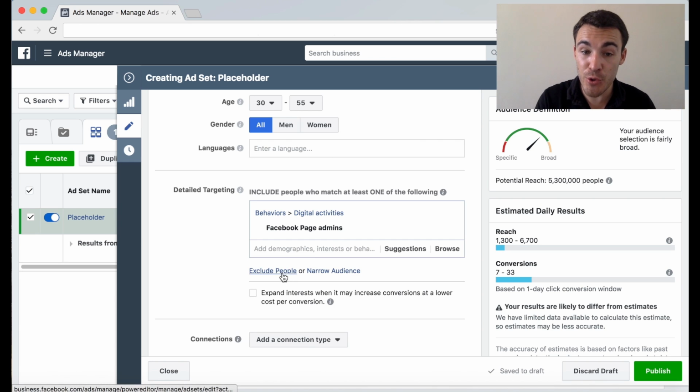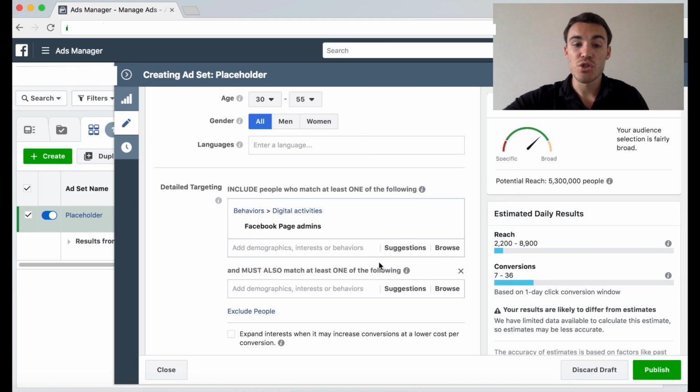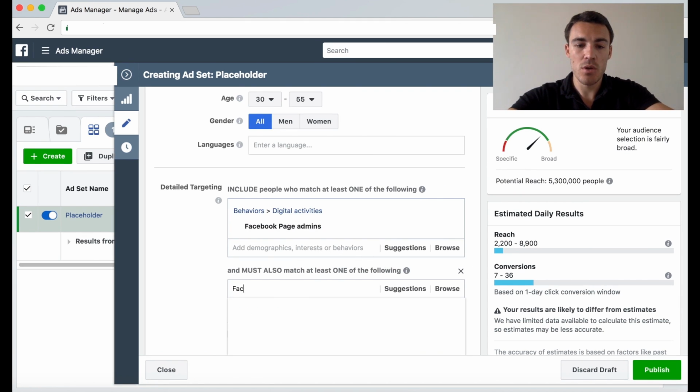We can either exclude people. So let's say you've got a target audience, but there's this whole group of people within that who just are not going to be right for my service. You want to exclude those, absolutely fine. Or you can narrow the audience. So for example, we might want them to be Facebook page admins, but we might also want them to be interested in Facebook for Business.